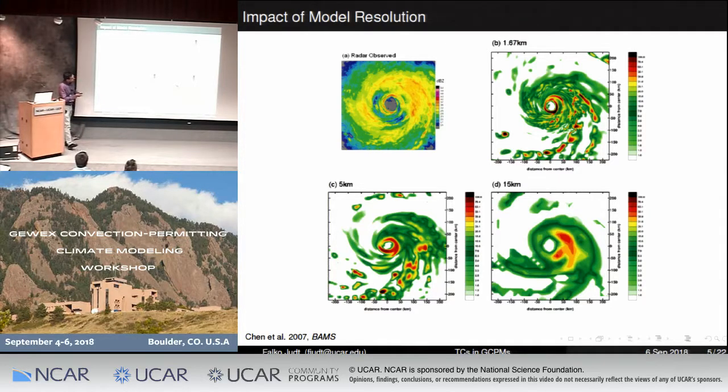Now, when you go to 5 kilometers, you actually can see there's an eyewall, and there's rain bands, and there's a gap in between. So we're actually getting closer to what observations show us. Now, I would like to remind you, this is reflectivity here, and this is accumulated rainfall, so there's not a one-to-one correspondence. But when we go to 1.67 kilometer grid spacing, that's when we can really tell, OK, now we get a nice eyewall, rain bands, convective cells in the rain bands.